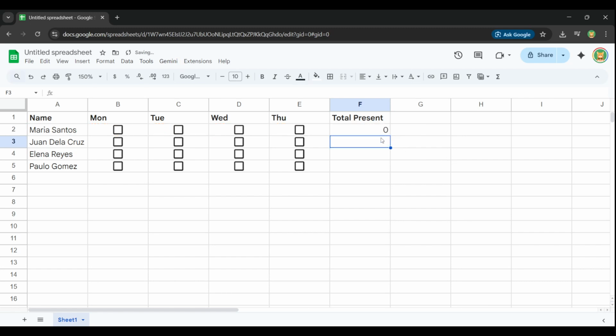To apply the same logic to everyone else, grab the small square in the bottom right corner of that formula cell, the fill handle, and drag it straight down through the rest of the student rows. Google Sheets will adjust each row automatically so every student gets a personal total.